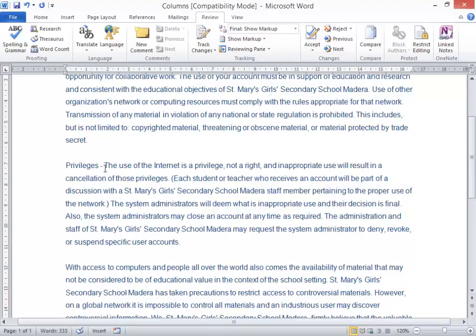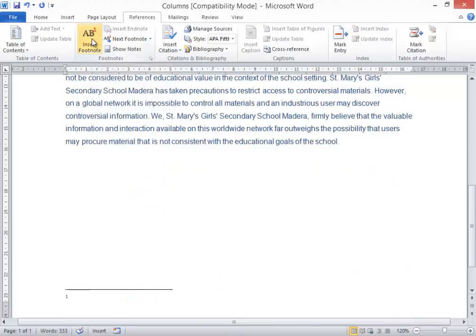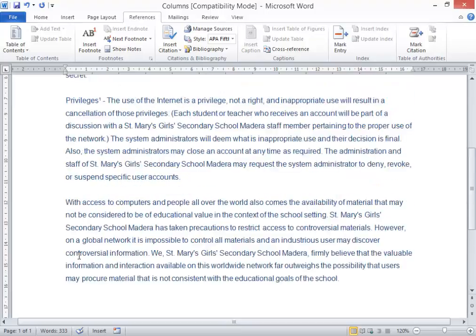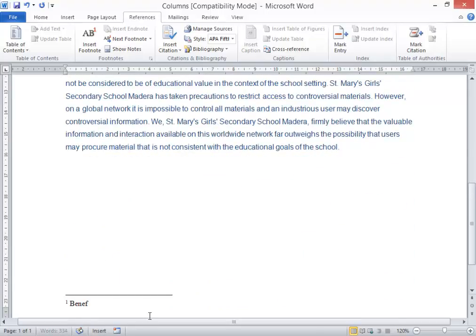The other thing is to do with a footnote and an endnote. If you are asked to put a footnote in privileges, for example, you will click there next to privileges, then you make sure you are in references. In references here, you'll be able to insert a footnote. When you insert a footnote here, it takes you to the end of that page. And if the footnote text that you're supposed to put for privileges is benefits, you type benefits.